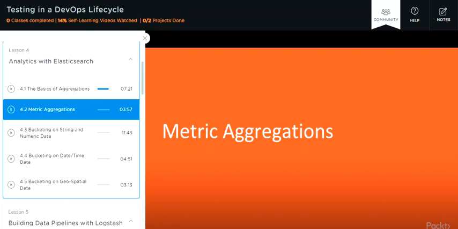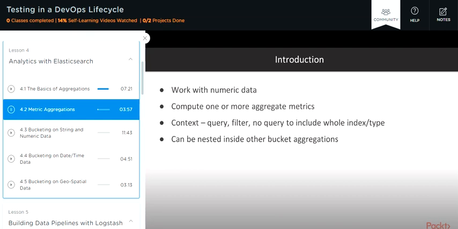Let's begin with the video Metric Aggregations. Metric aggregations work with numeric data, computing one or more aggregate metrics within the given context. The context could be a query, filter, or no query to include the whole index or type. Metric aggregations can also be nested inside other bucket aggregations. In this case, these metrics will be computed for each bucket in the bucket aggregations.